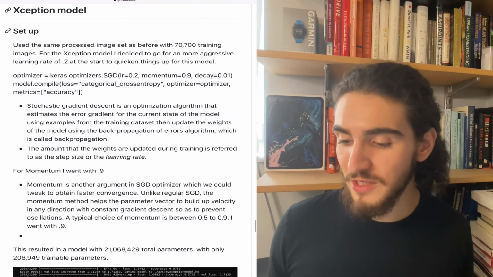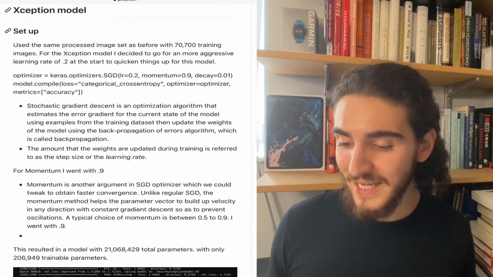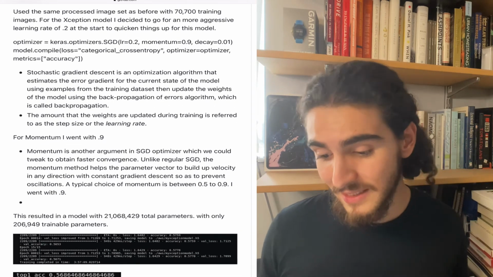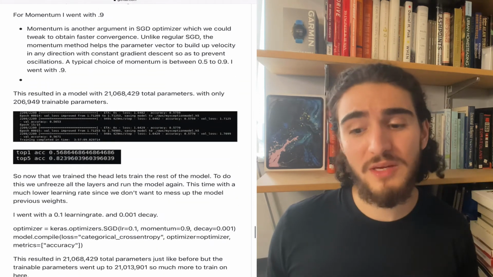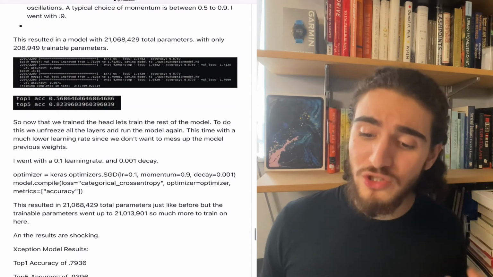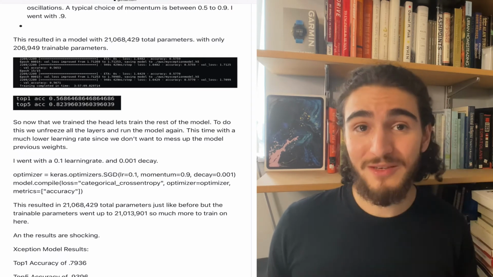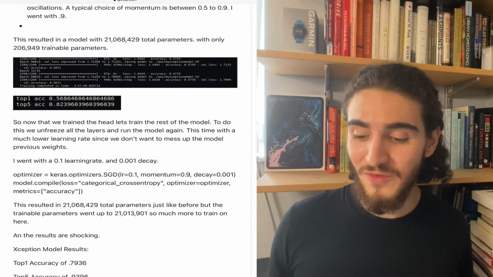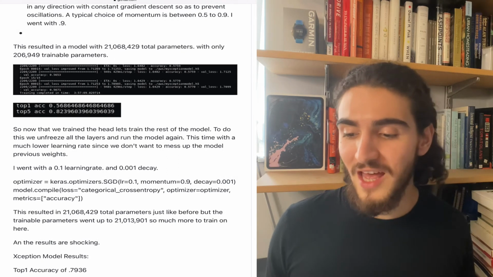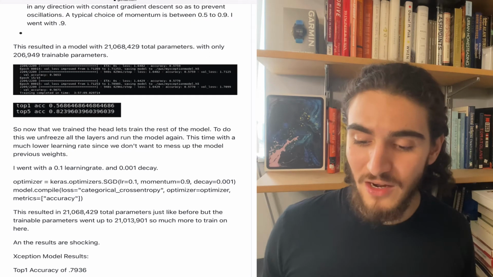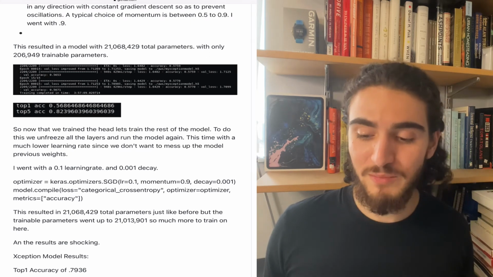And so I had a learning rate of 0.2 with some decay, and I used stochastic gradient descent, and I froze everything but the head, and I had only 200,000 trainable parameters. But before I move on to unfreezing the whole thing, just training the head with this model, I got a 56% accuracy rate.